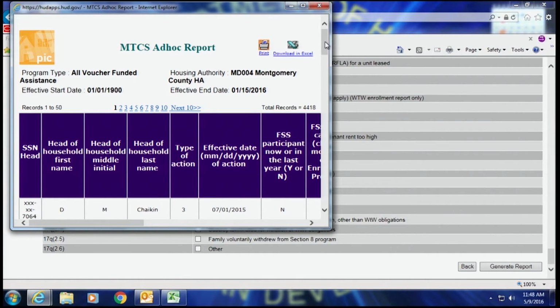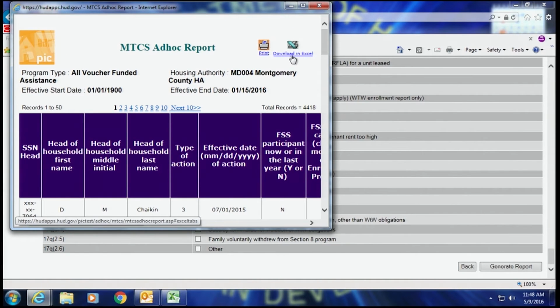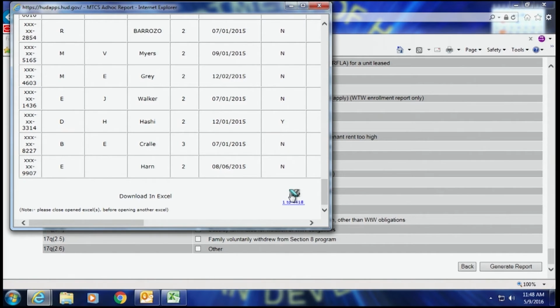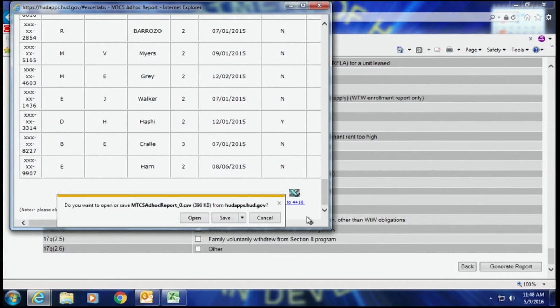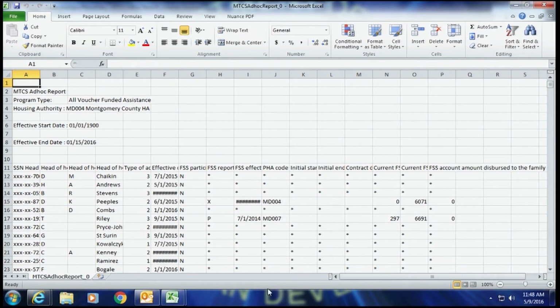Now, to make this really functional, we want to download it into Excel. So I click the download, and that takes me all the way to the bottom of the report. I click on it, and it's asking me, do I want to open the report? I'm going to say yes, I want to open it. And now I have the report.